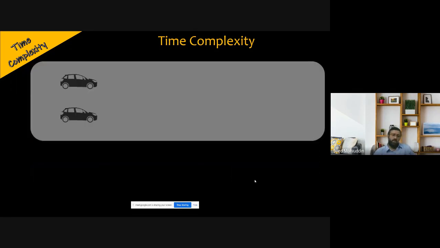Now, let us look at another scenario. Assume that now we have both cars of the same capability. That is, both are sports cars. Here also the problem is the same. That is, from source, the cars have to move to the destination. But here, let us assume that the first car has 2 people. The second car has 5 people.